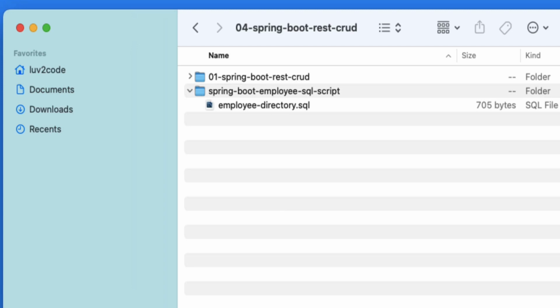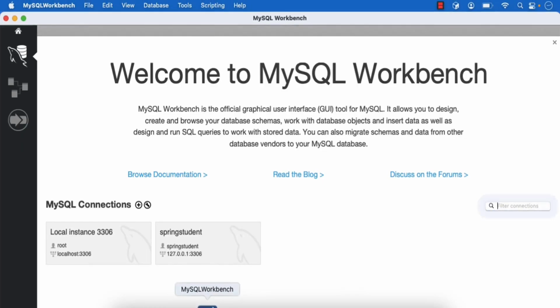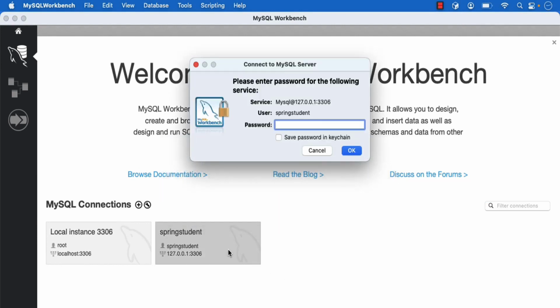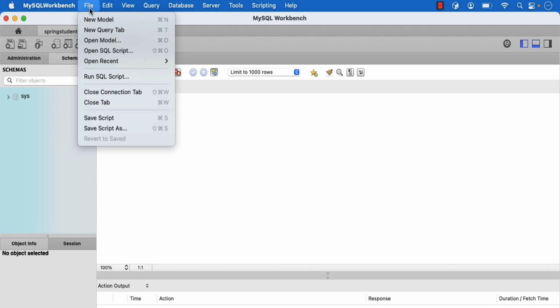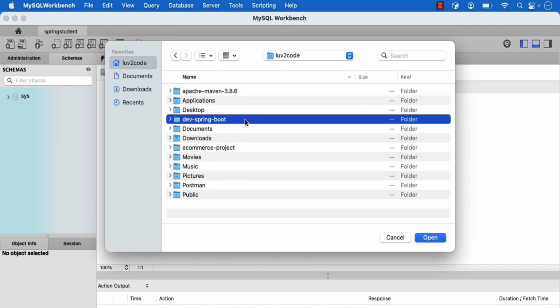And what we'll do is we'll actually open this file in MySQL Workbench. So I have MySQL Workbench open. I'll go ahead and log into this account here using Spring Student. And then I'll just move up here and I'll just open the SQL script. I'll just move over to that directory, dev Spring Boot.